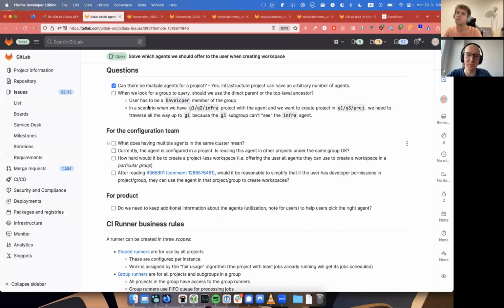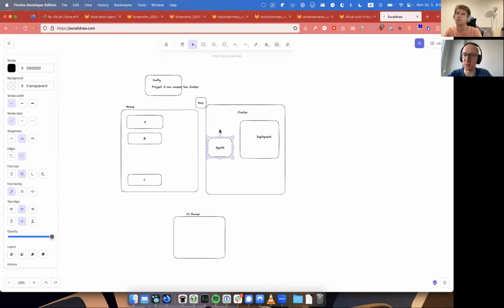And that probably answers one of the questions, sorry for skipping, what does it mean to have multiple agents in the same cluster? I didn't understand why you would need it, but now I think the main reason would be that you would want to have a read-only agent and a write agent, and you want different projects and different people being able to access them. That's probably the main reason why you would have two agents in the same cluster, right?